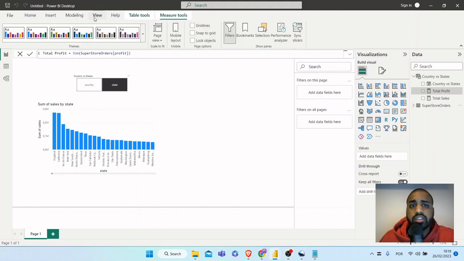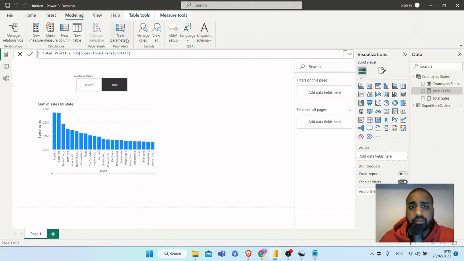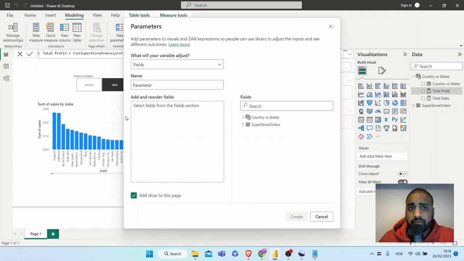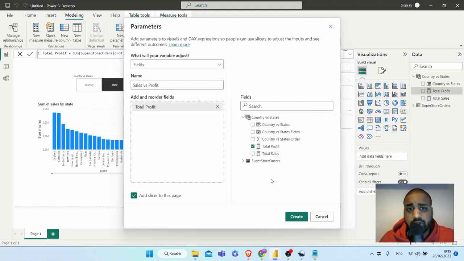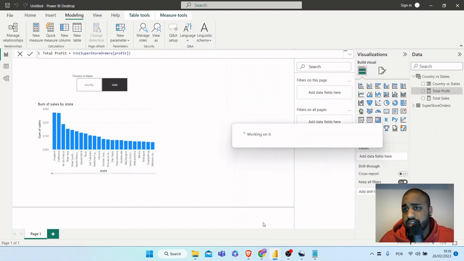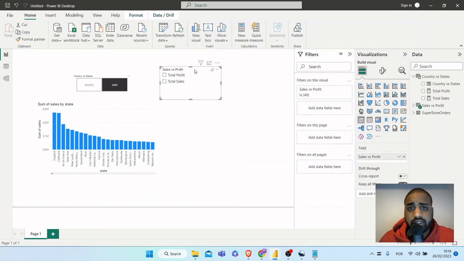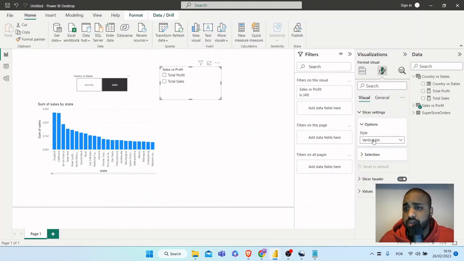And so now we can create a new field parameter by going on modeling, new parameter fields. So let's call this, for example, sales versus profit. And let's drag our two new measures that we created, so the total profit and the total sales. Make sure again the slicer option is ticked. So create as the new slicer. We're going to change this one also to tile version. Put here in the side.